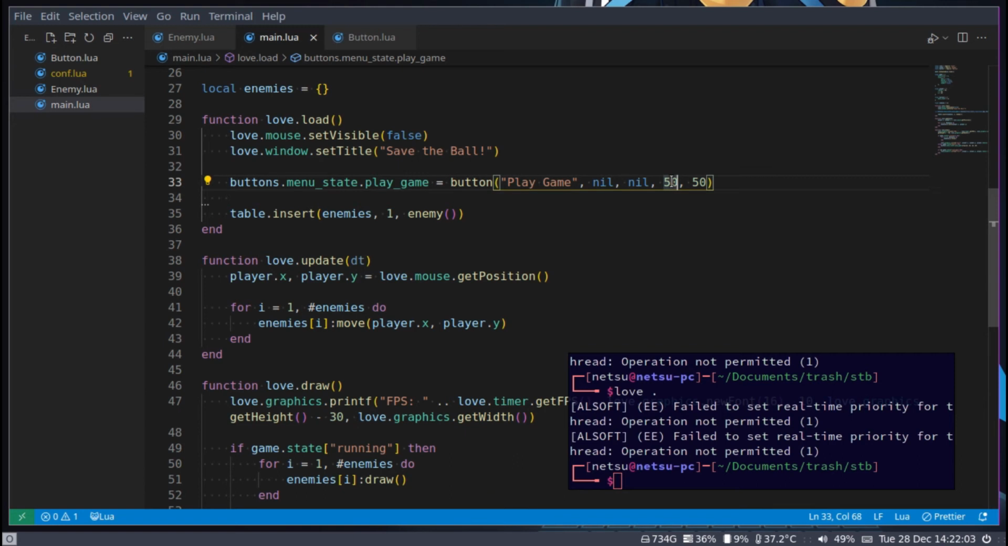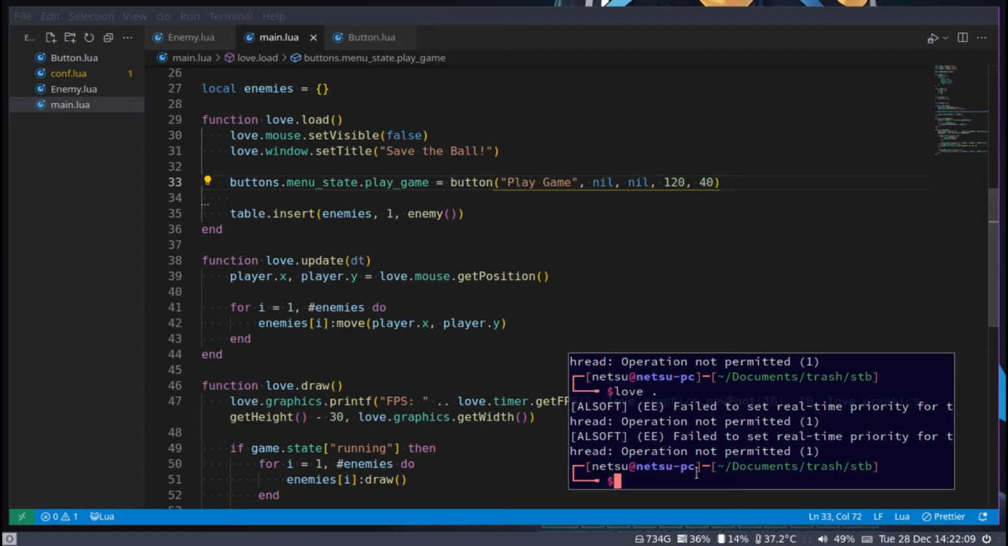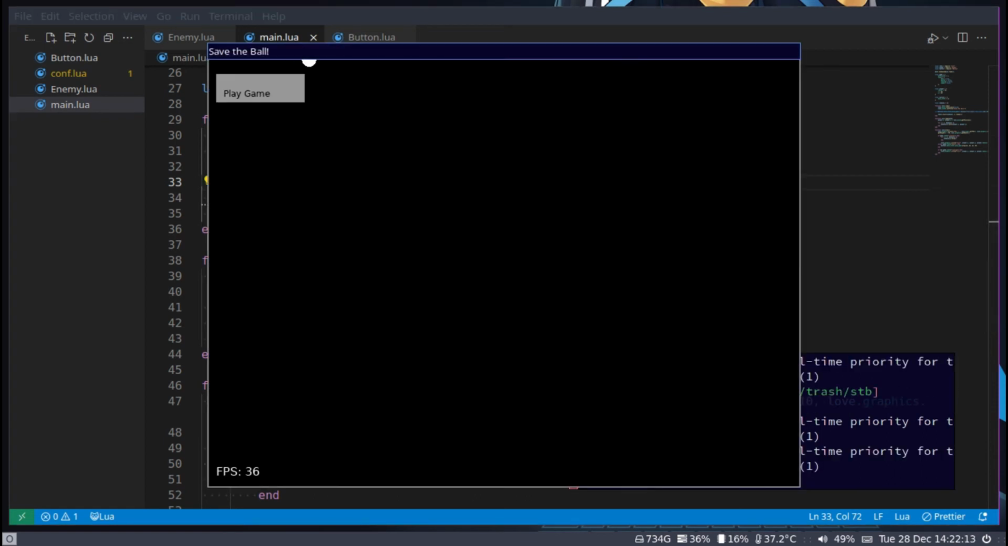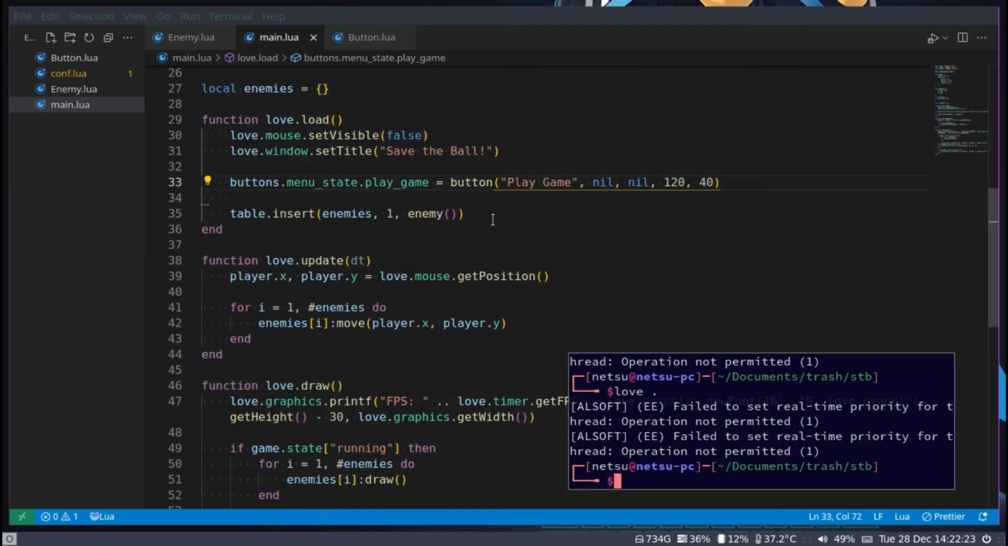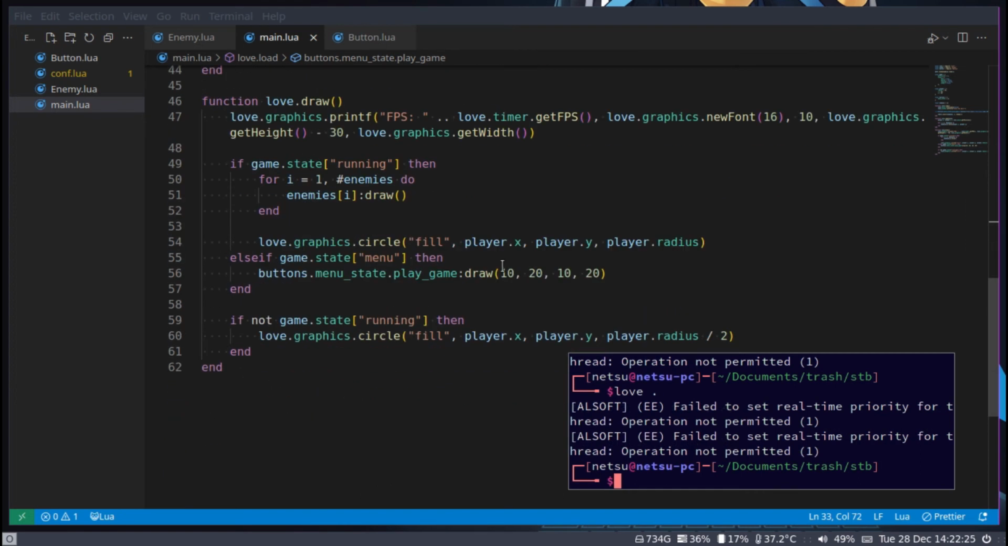And I'm going to maybe make it a bit longer, so 120, and maybe a bit shorter or a bit less tall, so 40. Now that does look much better. Okay, and then here we have a play game, and you'll notice it looks kind of weird. Now if I were to show you something interesting here, so what do we have here?